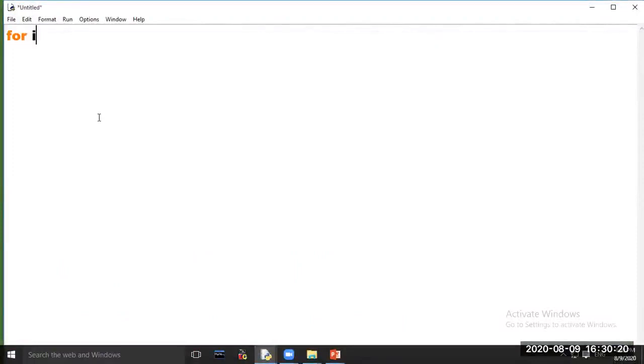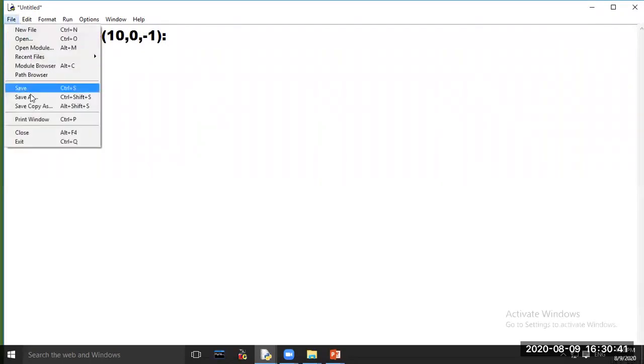For i in range(10, 0, -1): print(i). Here 10 is our starting value, 0 is the stop value and -1 is the step value. Now save your program.